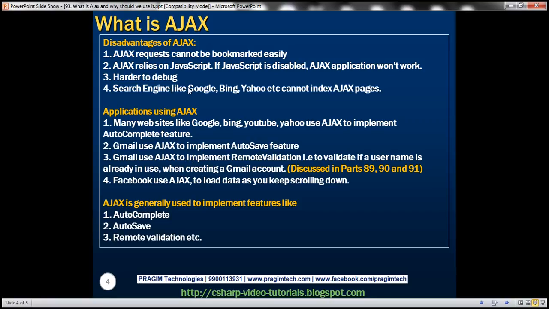And Ajax relies on JavaScript. So if JavaScript is disabled on the client browser, Ajax applications won't work naturally. And these are harder to debug as well because of the asynchronous request response cycle. So if there is a problem and you have to debug that problem, Ajax applications are slightly complex to debug. And search engines like Google, Bing, Yahoo, etc. cannot include Ajax pages in their search index.